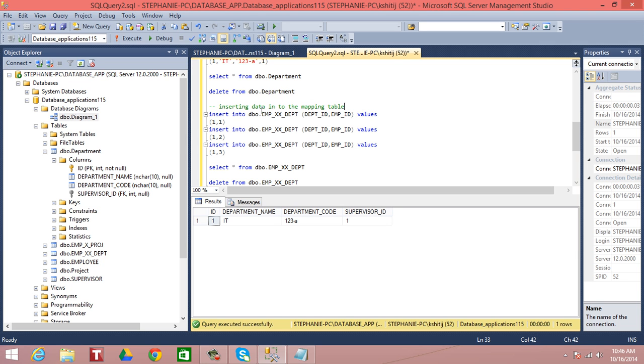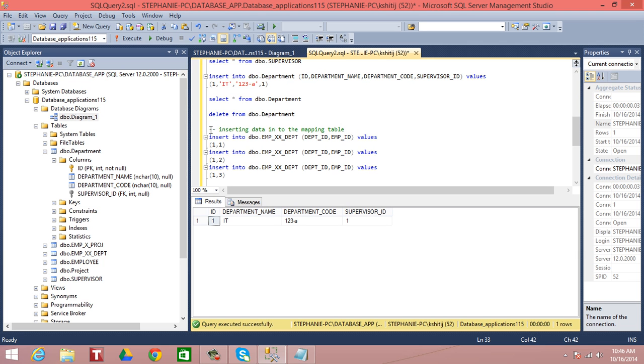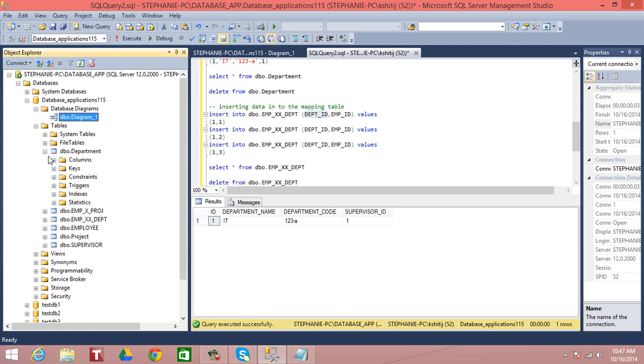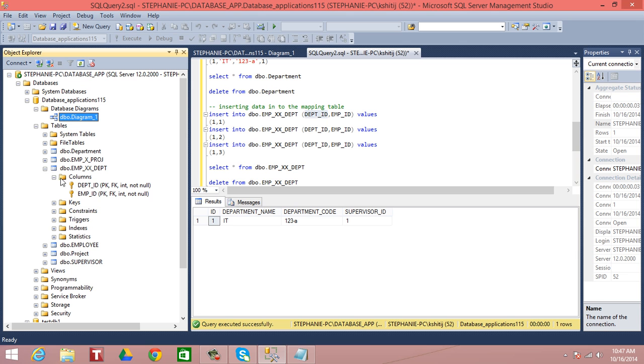Now what this does is, 2 dashes does its comments. That means that doesn't get executed on the server. So if you see carefully, insert data into DBO employee XX department, which is the mapping table between employee and department. There are 2 columns, department ID and employee ID. And I say insert into dbo.exxx values as 1 1.